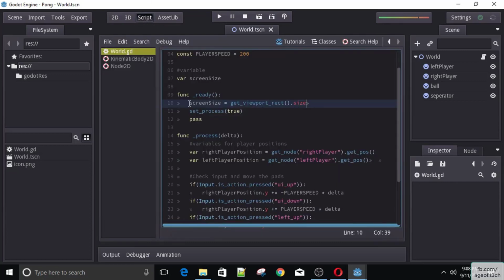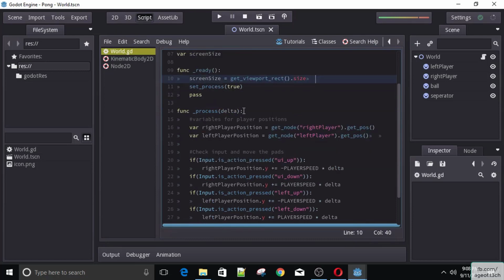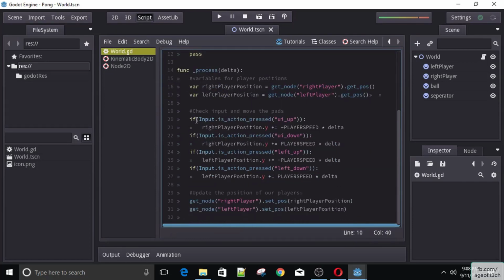Okay, now that we have the screen size, we are going to make sure that our pads can't move out of the screen. This is done when we are about to move the pads. In here you can see that when we're checking the right player position, we simply check if the player has pressed up, and if he did, we move the player up. What we actually want to do is check if he can move up, and if he can, we will move him up. If not, nothing will happen.